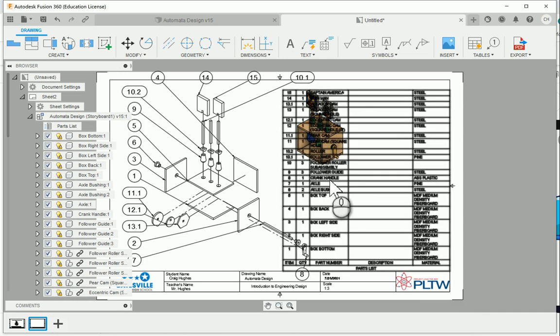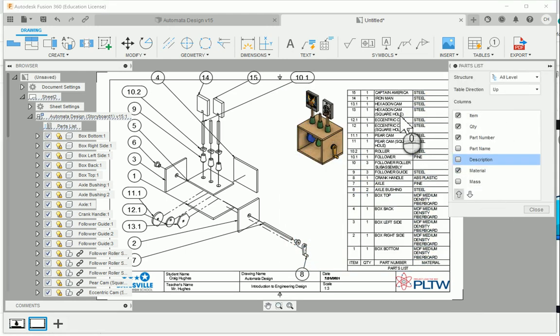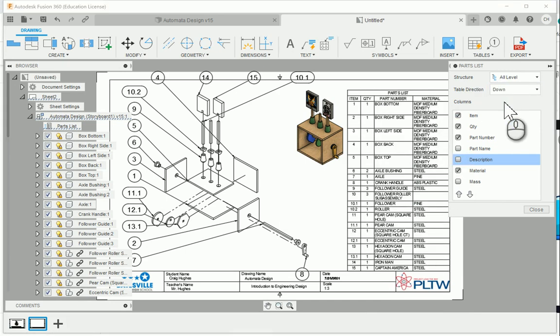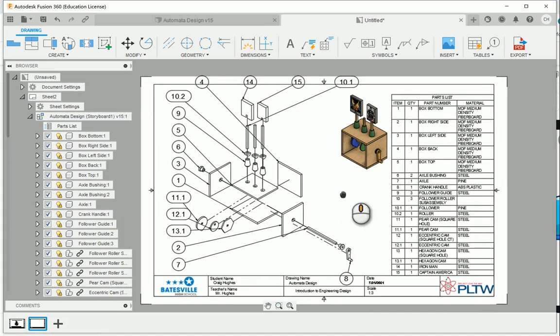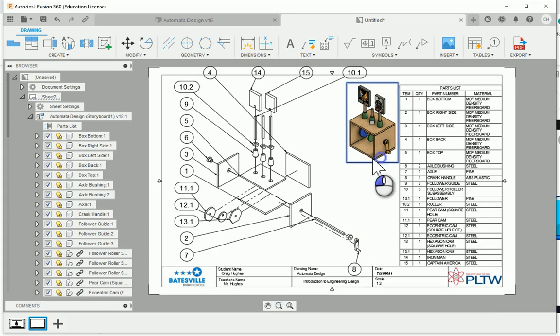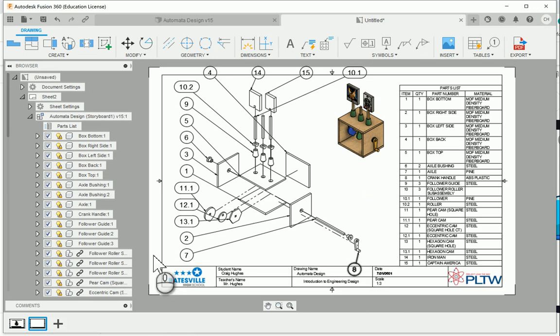Now, one thing I can do, once I place the parts list, double click on it, I can take away like the blank column with the description. I like the table direction to go down, but it could go up. Either way, it would be fine, and I'm going to say close. And so there we have our parts list, and we can always move this by it as well.